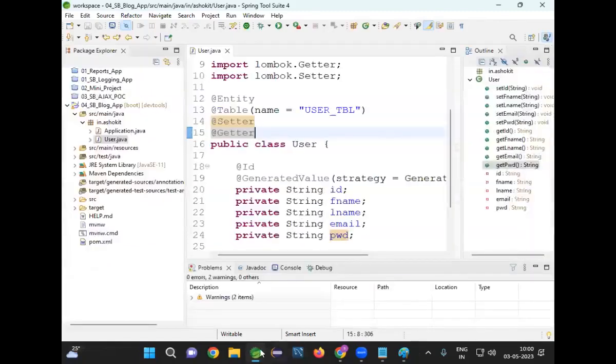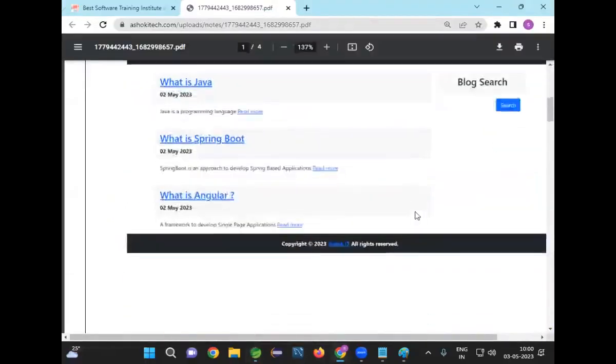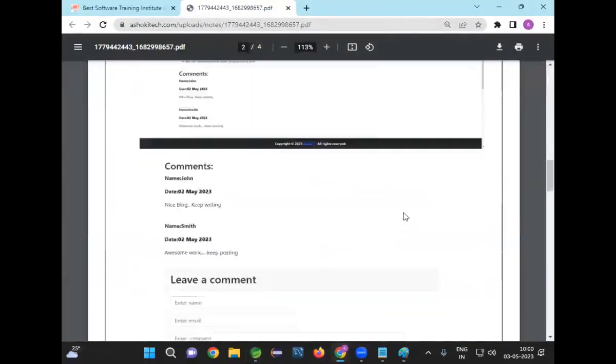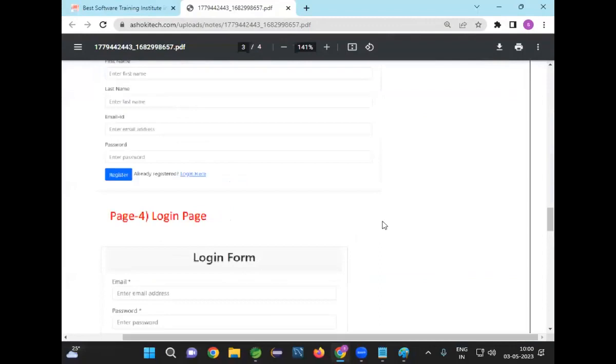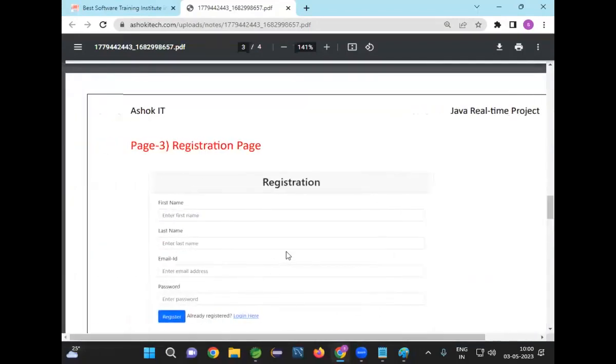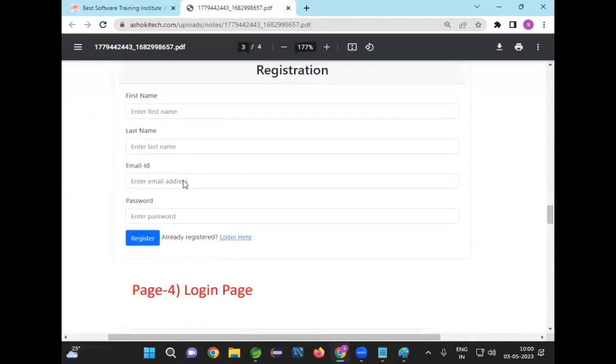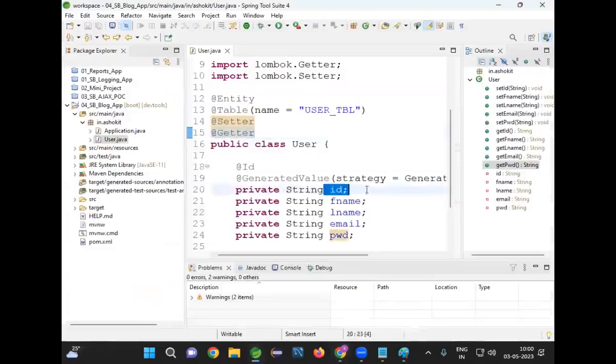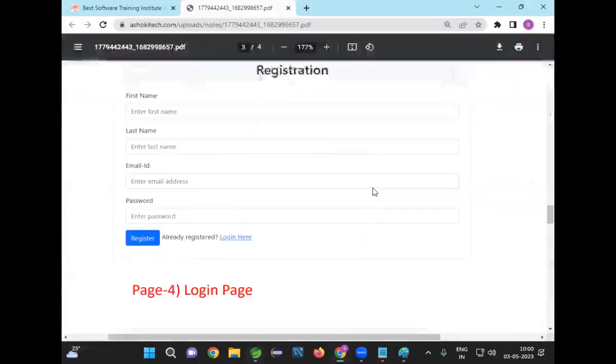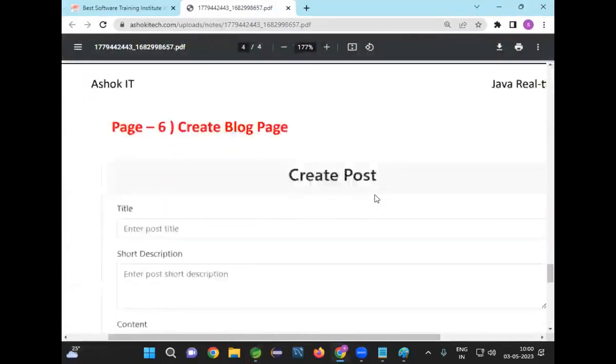User is done. If you see the form user registration page, what is the data that we are getting? We are getting the first name and last name, email ID and password. Along with those things, I'm taking ID. That ID is a primary key. After this, let us go for blog post.